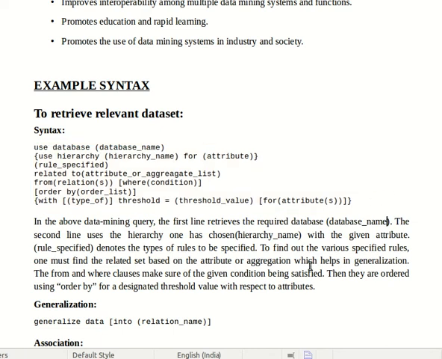In the above data mining query, the first line retrieves the required database by its name. The second line uses the hierarchy on the chosen hierarchy name with the given attribute. The next line denotes the type of rules to be specified. To find the various specified rules, one must find the relevant set based on the attribute or aggregation, which helps in generalization. The from and where clauses make use of the given condition being satisfied. Then they are ordered using order by for the designated threshold value with respect to attributes.